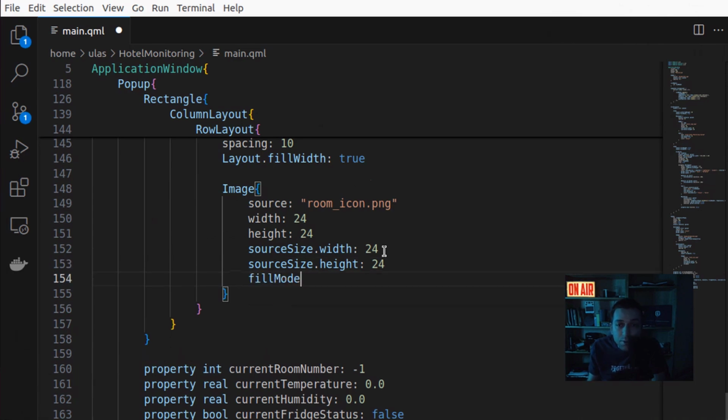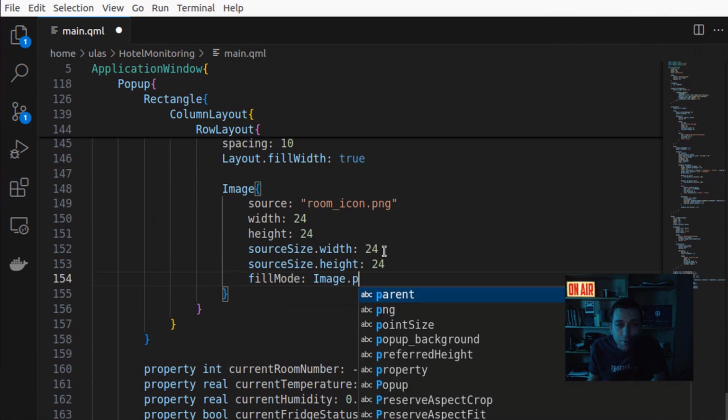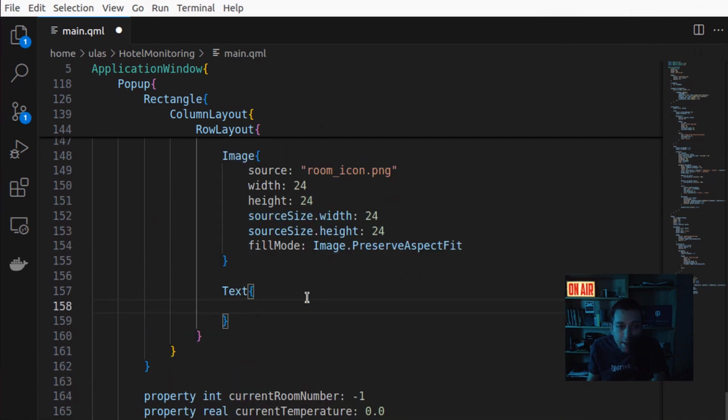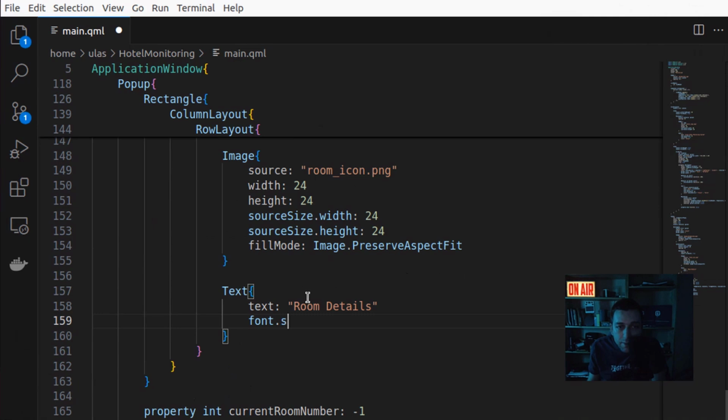So fill mode, image like before, perspective like crop or fit or something. Maybe fit is better here. We will not crop. I want it to fit, but we already resized it. But it's okay. Let's leave it for now. So text, and the temperature now, like a text. But I think this is the room icon. This is not for temperature. This is for the title now. So text, room details, then font, and this is font size, point size.